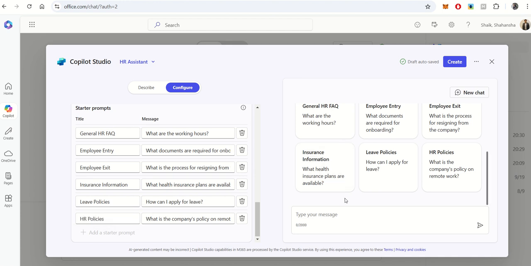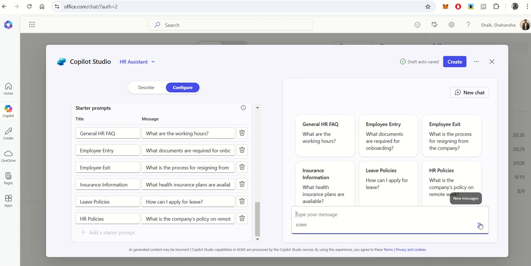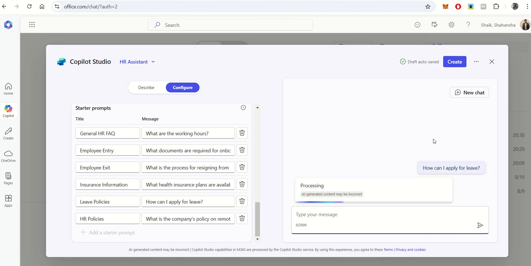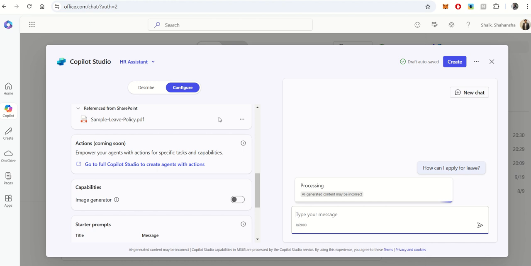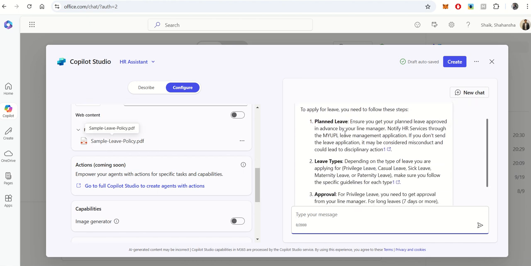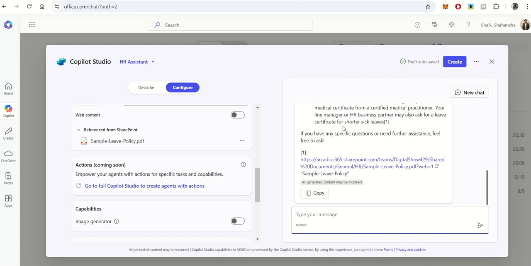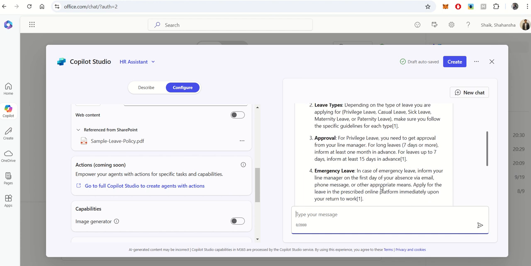In this case, I'm not going to change it, but I'm going to test this. For example, here it has already given some predefined ones. So let's say, how can I apply for leave? So now let's wait for an answer. Because it's not looking into the web, it's just looking into this source. So if the answer is available in this, it is going to answer. So to apply the leave, you need to follow these steps. So approval documentation, and it is referring to the sample leave policy, and this is directly from this SharePoint site.